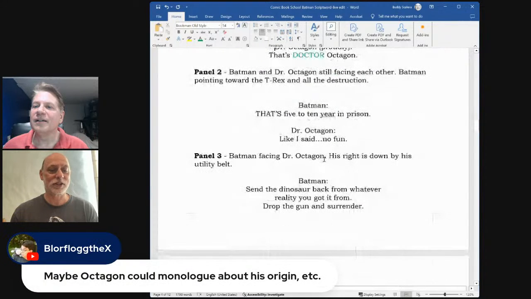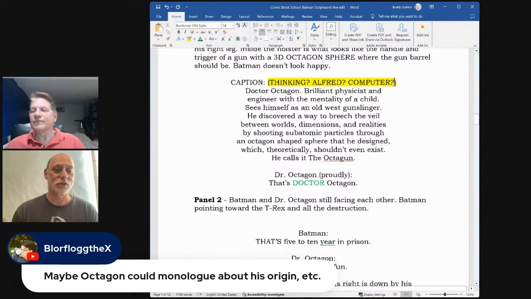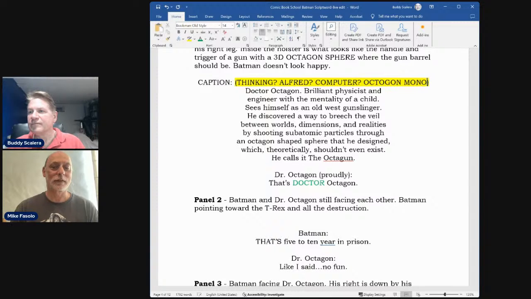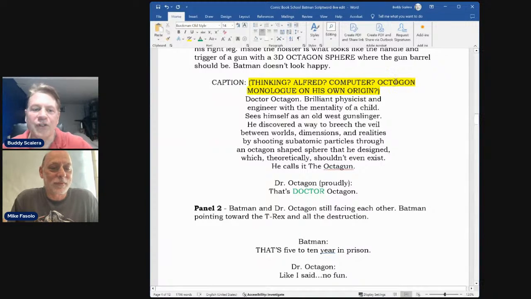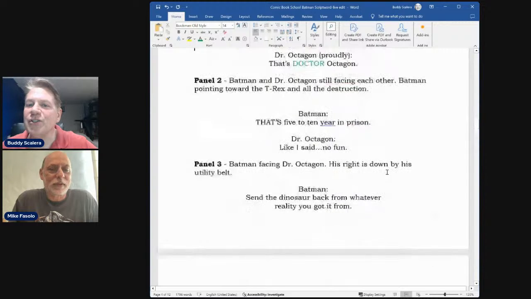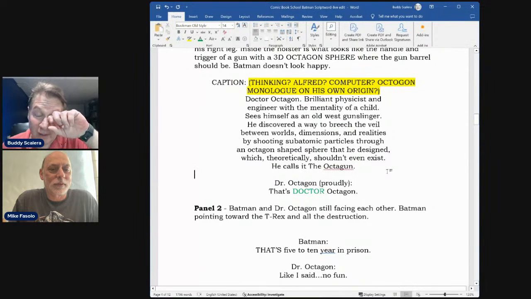Oh, well, here's a suggestion. Octagon could monologue about his origin. It's true, a possibility. All right, so you've got a lot of options there. Okay, so talk to me, panel 2, 3, and 4. You're going to have to remove one panel so that Octagon gets a proper intro.